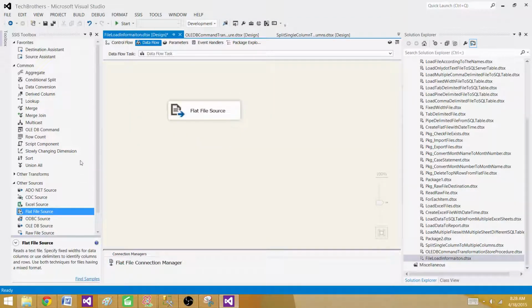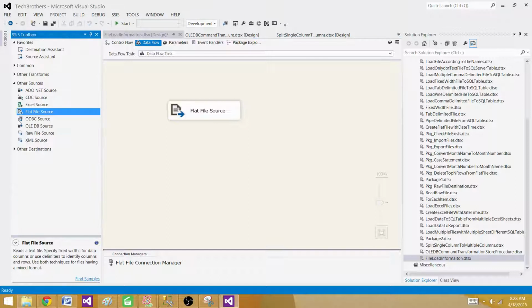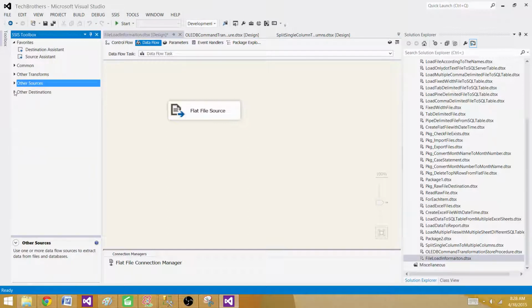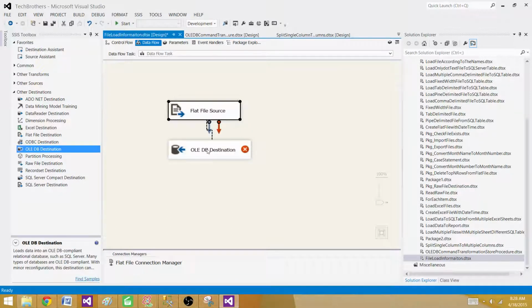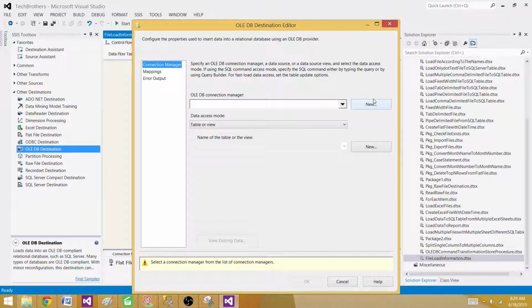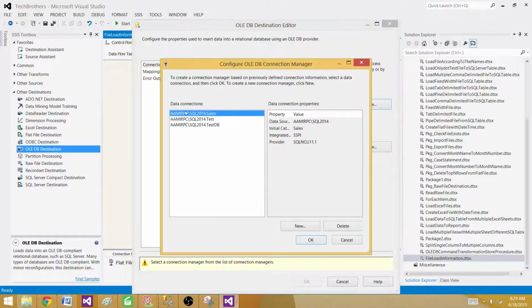Now the next part is, remember, we did not create the destination table first. So let's bring the OLEDB destination, and we are going to create a table from here. Connect your flat file to the OLEDB destination. Now here create a connection to the database where you want to write this information, wherever your table is. So I have this connection manager. You can use this one.